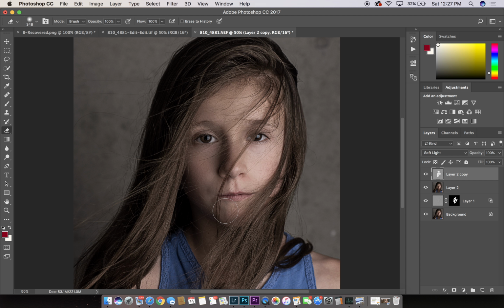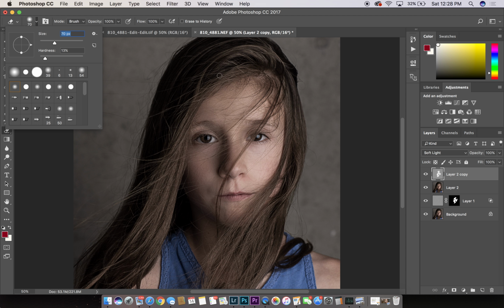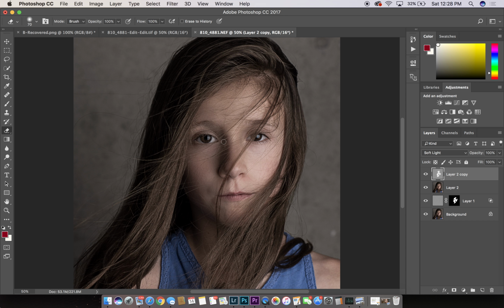So I'm going to go back over the areas. I'm going to change the brush size, and we're going to erase over the skin I softened, because what I want to do is make sure that I didn't do all that softening in vain. We're going to go over the skin with the eraser, and I'm erasing away the sharpening, but I'm keeping the sharpening on the eyes and the hair and the eyebrows.